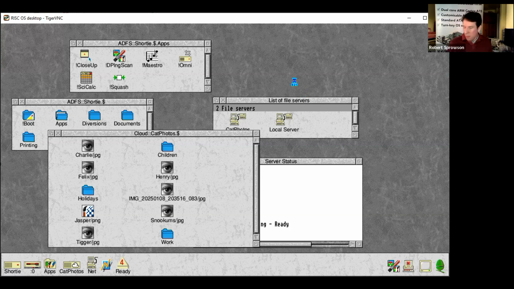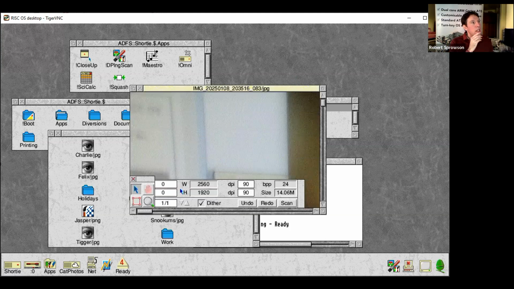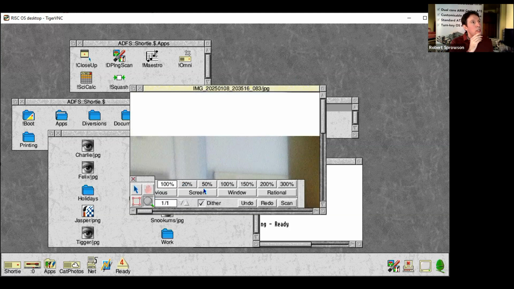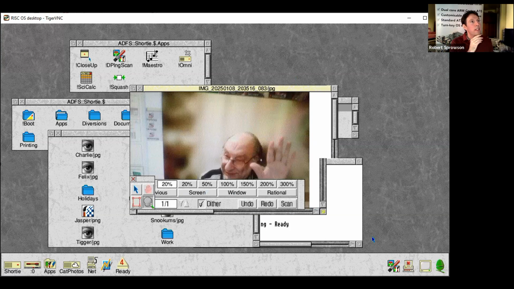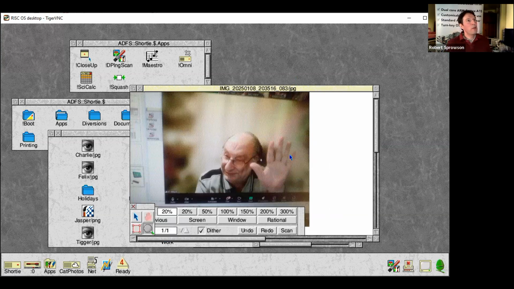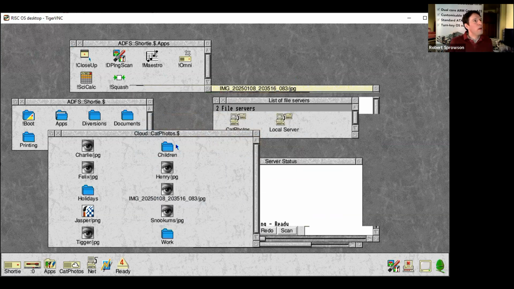This is a Podule card, 10 base C Podule card, connected to the Ethernet. So this is coming from Switzerland over here. I'll make that a bit smaller. There we go. Right, it's a very flattering picture of Chris waving. So it's made it as far as this computer.